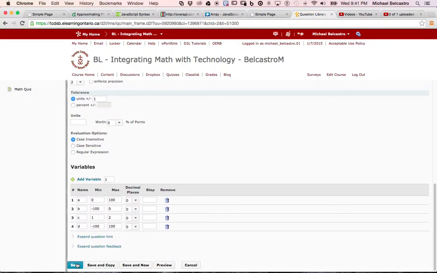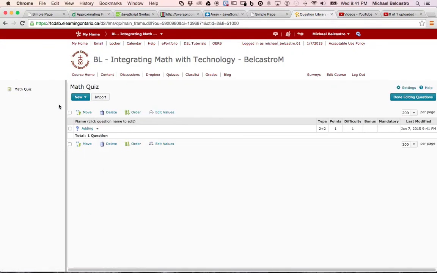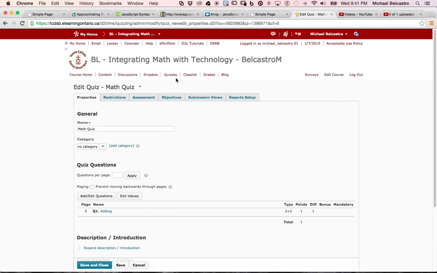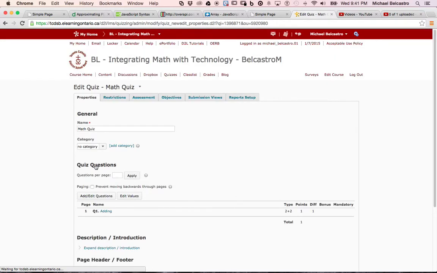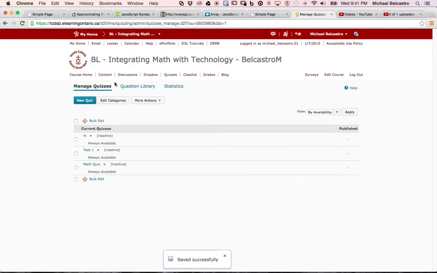Okay, so I'm going to save this question. I liked it, and again, here are the questions. You'll notice we can move them, edit their values or whatever. And we can say we're done editing our question. And just to show you what it looks like, I'm going to save and close. So I'm very happy with this quiz. And I want to just quickly take a look at it. I think it was called Math Quiz. Okay, I want to actually go in and visit it.